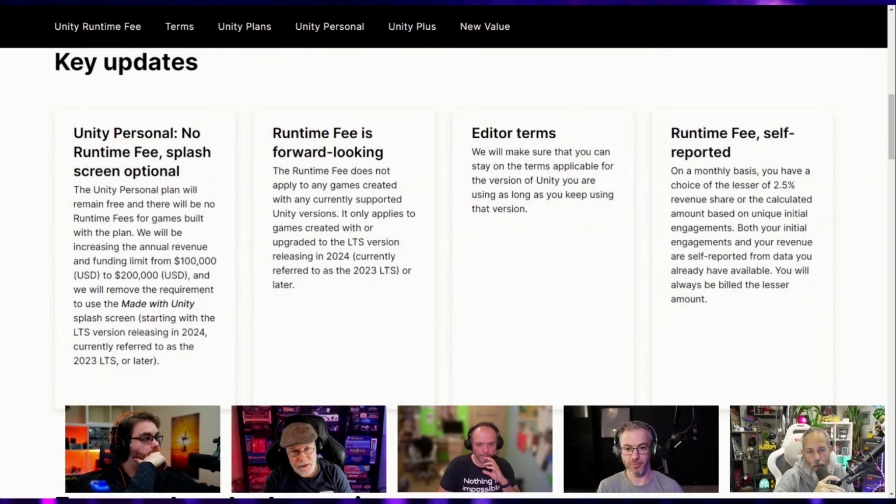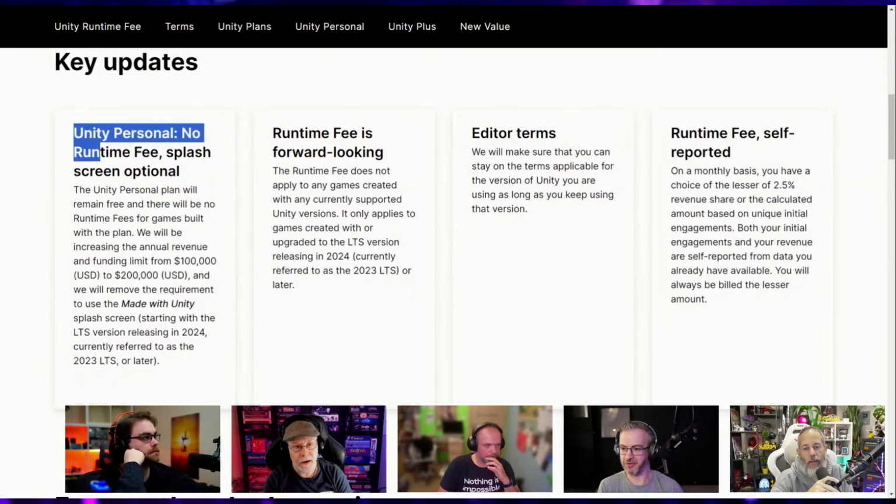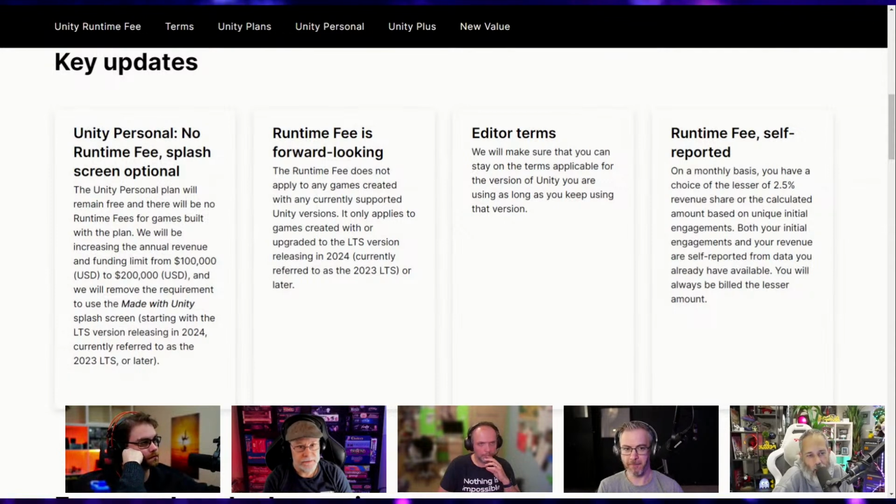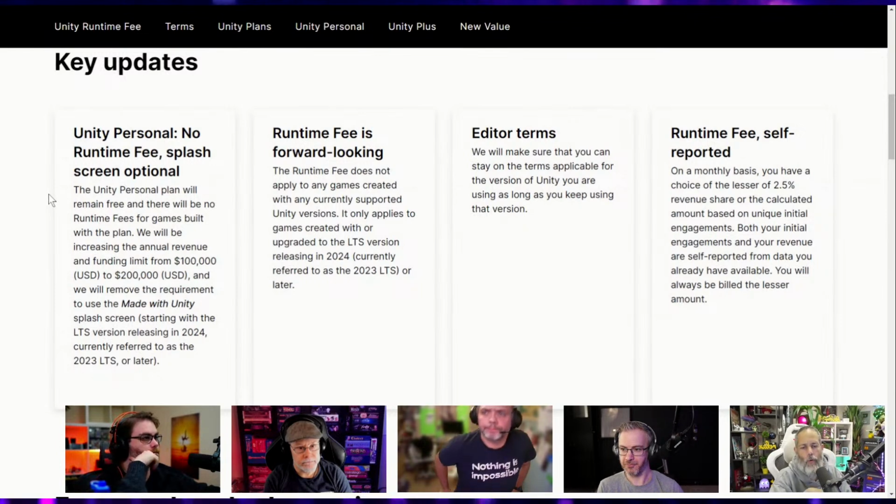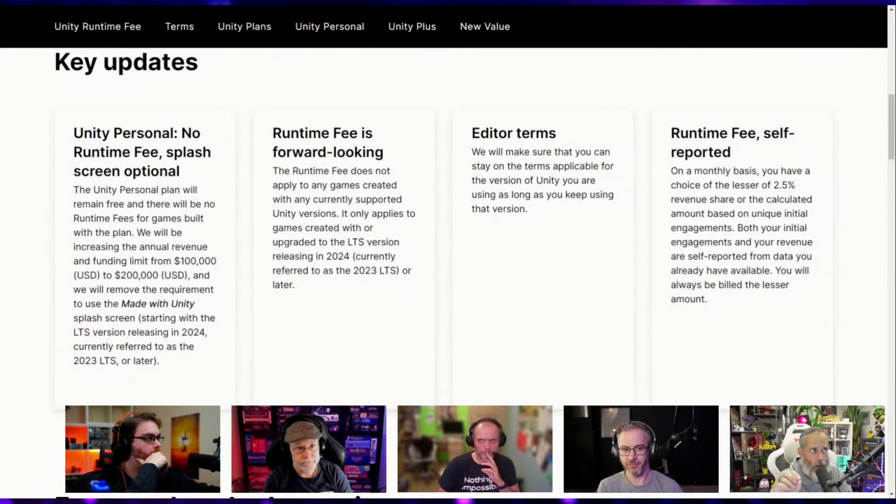Yeah. Am I reading that correctly? That the splash screen is optional on the personal plan? That's what it says right here. Next. Yeah. Let's get into it. So yeah, Unity Personal, no runtime fee, and the splash screen is optional. So I know people were a little bit concerned about removal of the Plus plan because they didn't want to have the splash screen there, and it looks like this kind of just removes that completely.